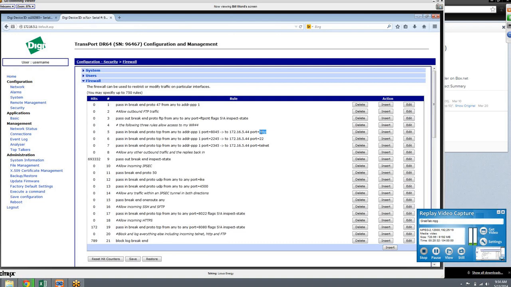This rule here, Rule 4, essentially says I'm going to allow all outbound traffic initiated behind the transport or from the transport itself, and I'm going to set up the stateful inspection to allow the return traffic back in. So pass means just that. Out is the direction it's going. So if I enable the firewall on PPP1, this traffic is going out to PPP1.